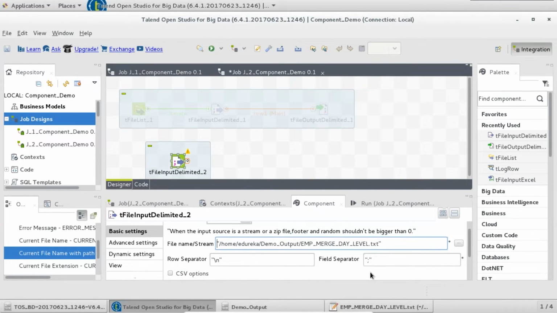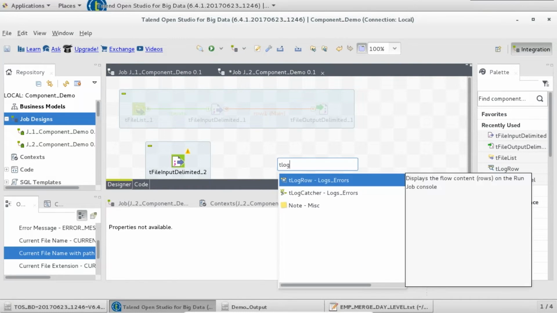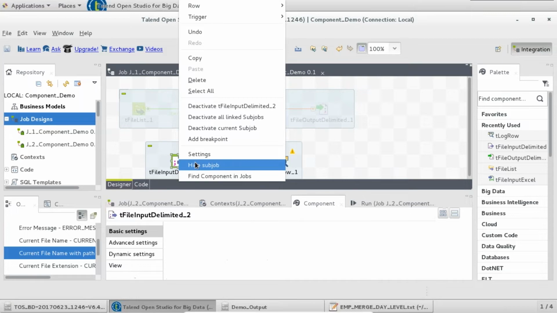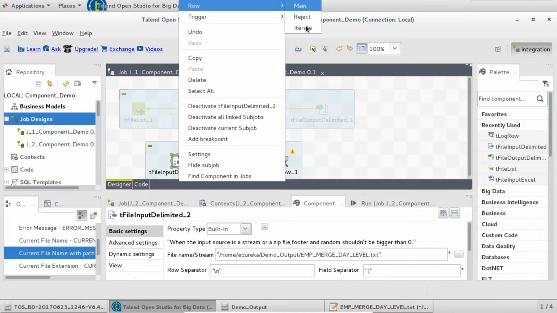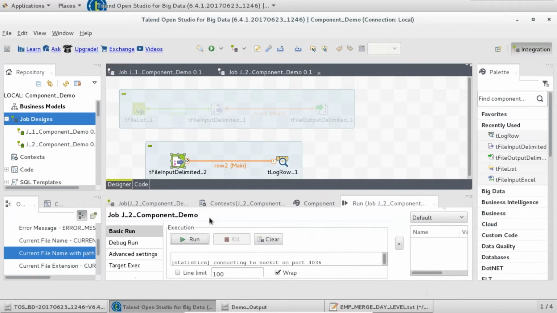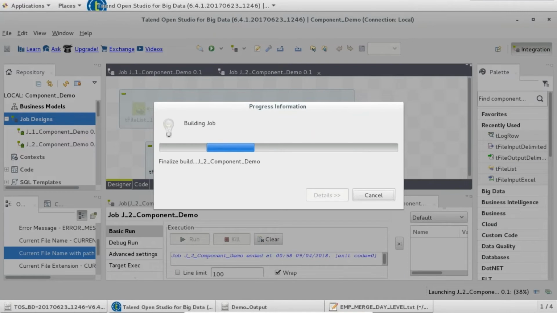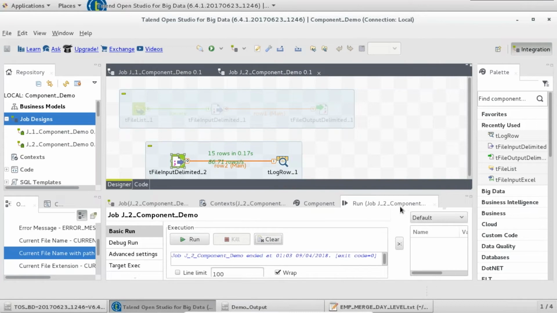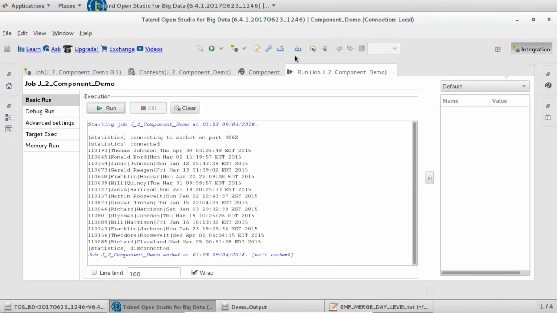This file which I'm going to read is pipe delimited, and I will simply put the contents of it into the log, like my previous example which we did in the beginning. Since the file exists, this job would run without any problem. So let's run this job. Remember, only this activated part of the job is running. It has read all the 15 rows and I have the output over here, right?